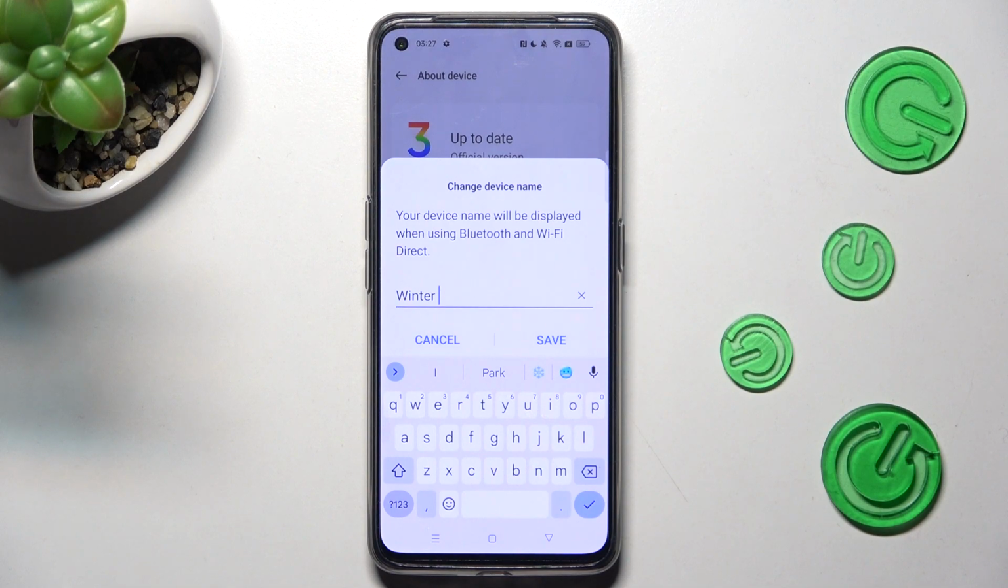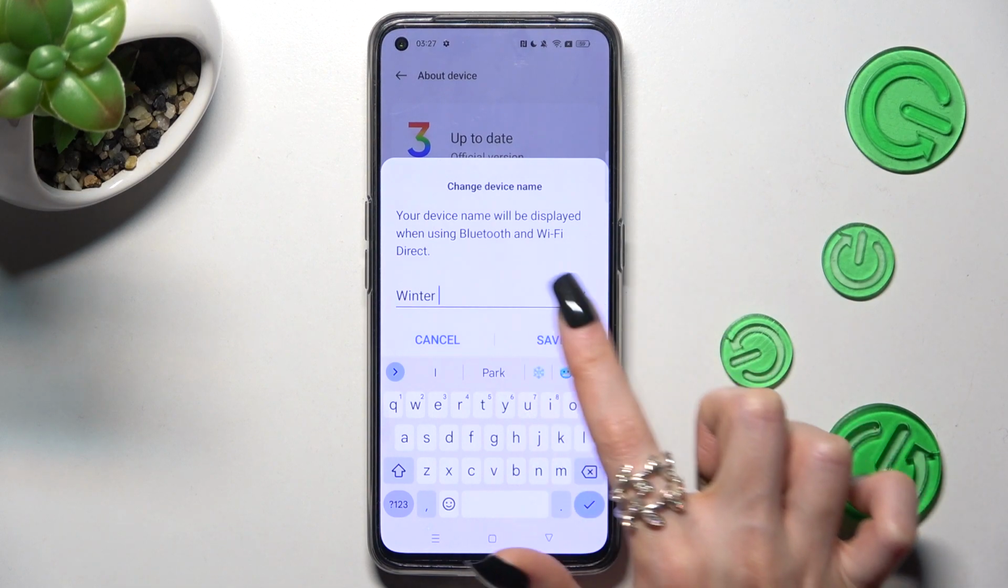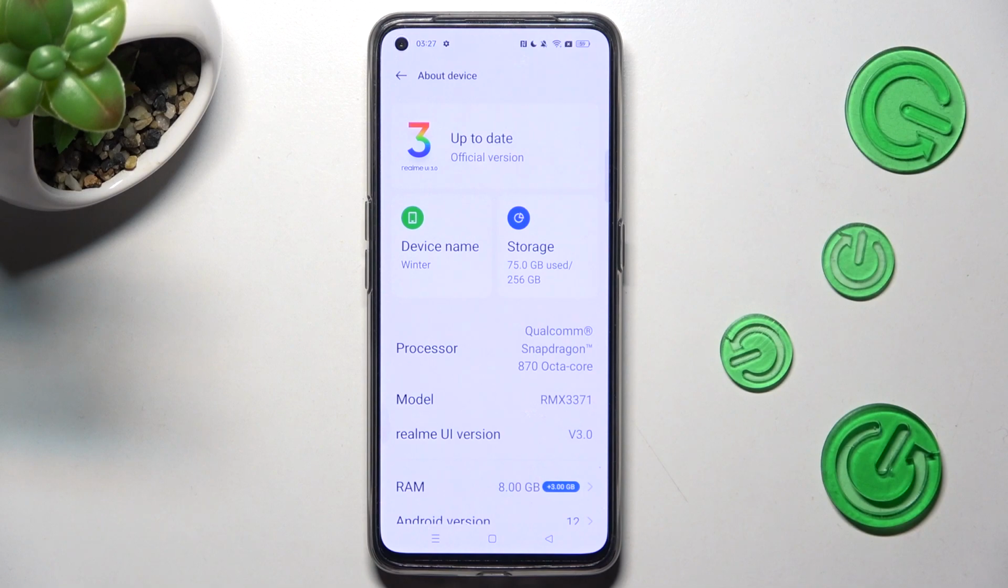When you're ready, save your changes by clicking on Save. And as you can see, after that, name of my Realme has changed.